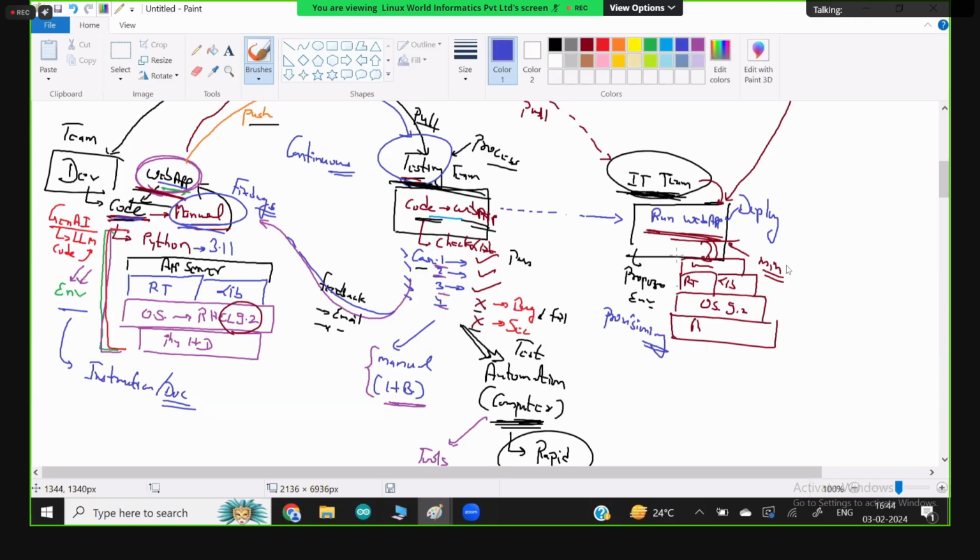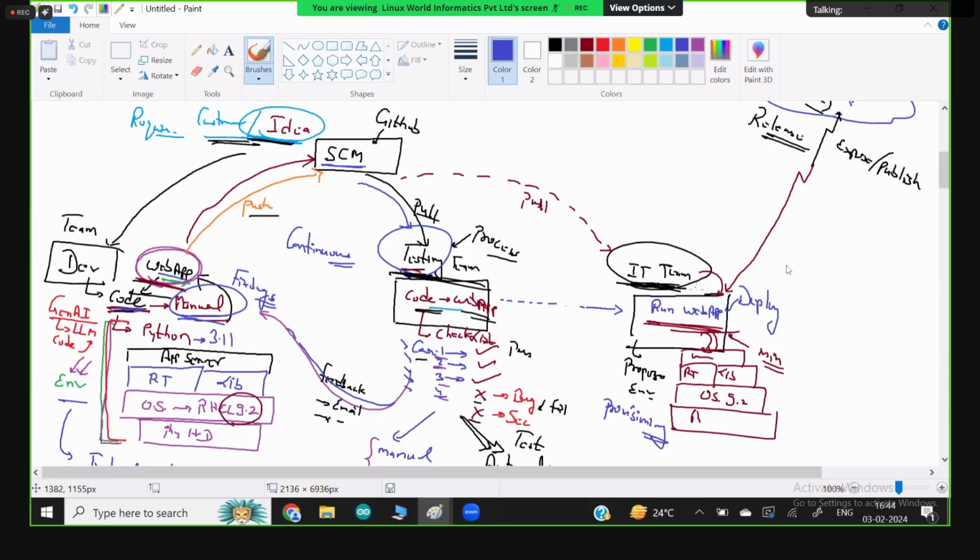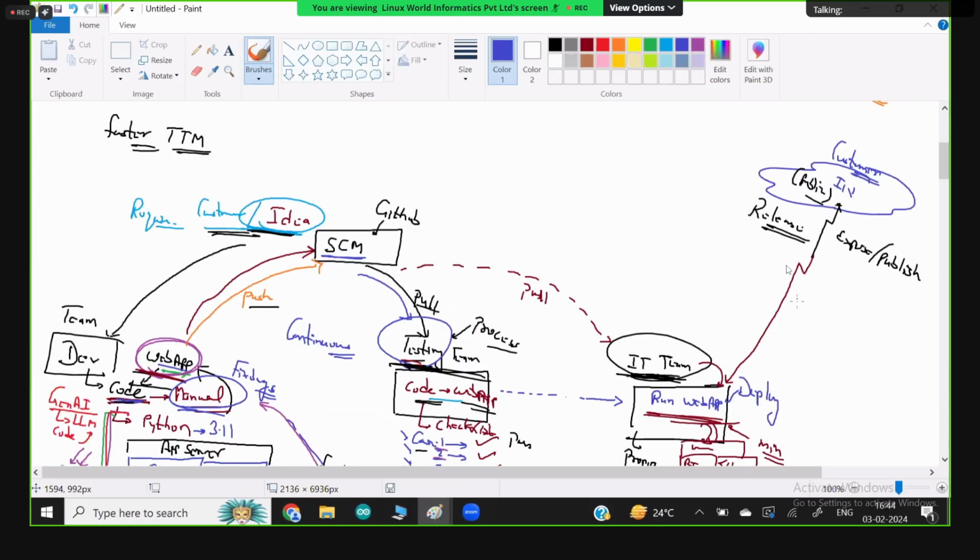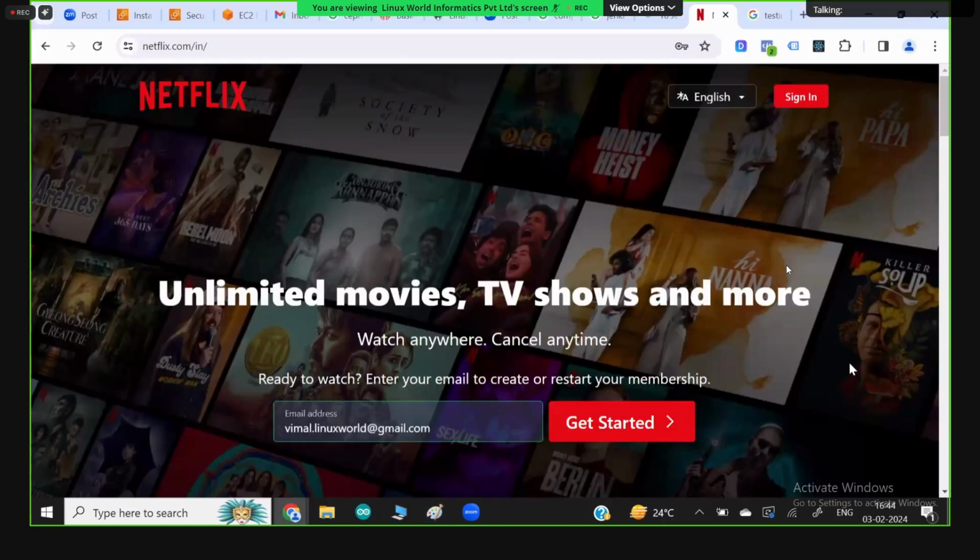Then they run the code, and after they run the code, your code has been released. The customer will come over the internet through some kind of network connection, which they also have to set up, and they can see the website. That's how we can see the website.